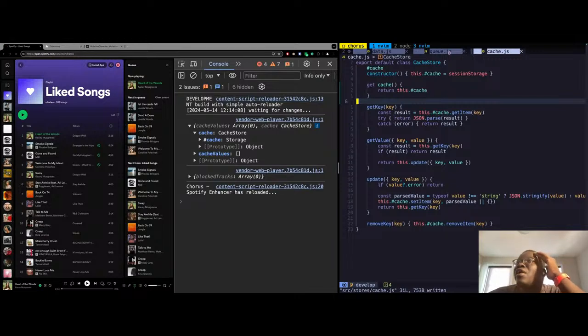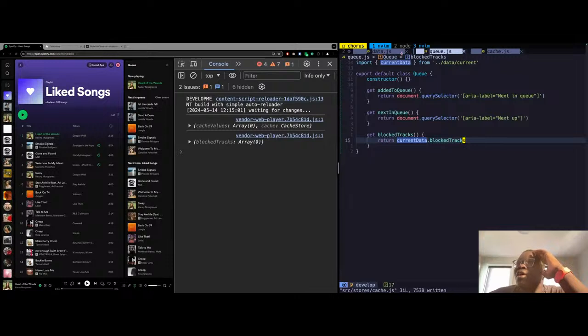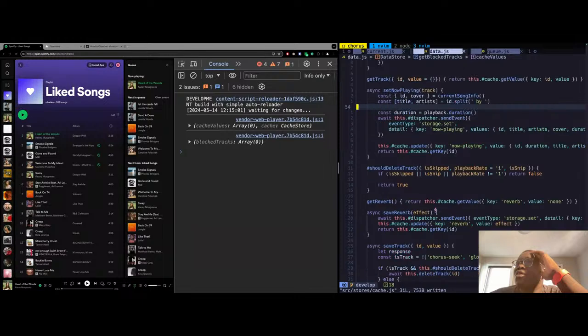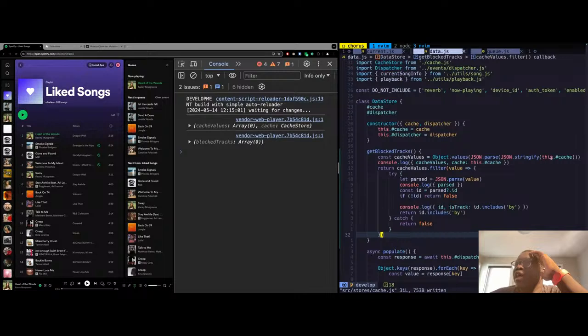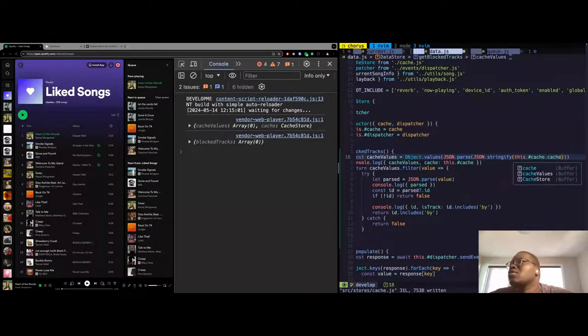Now I'm just thinking, why don't I just go get it from, instead of going to cache, why don't I just bypass that and use the session storage? Because this is a reference to the cache store. You see here, cache is new cache store. It's not the cache itself. Okay, let me try that again.